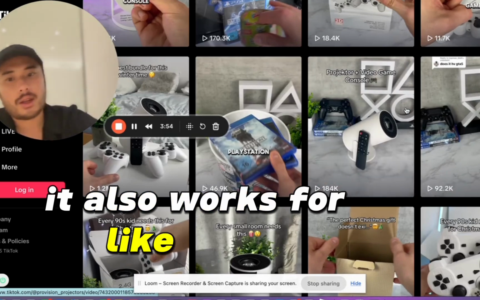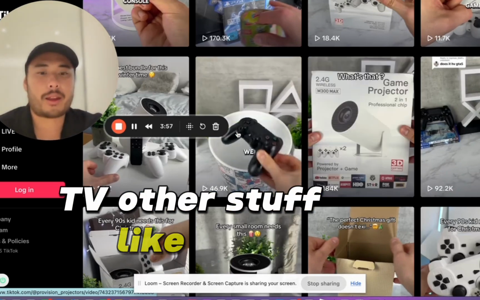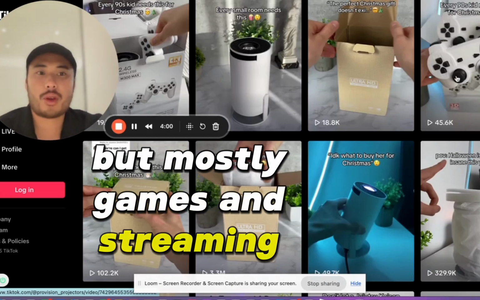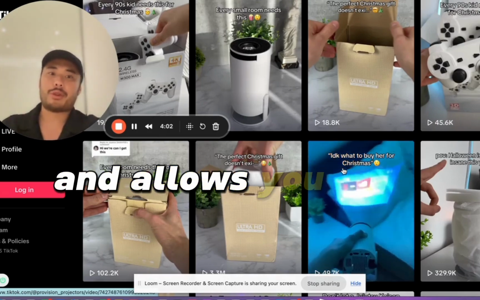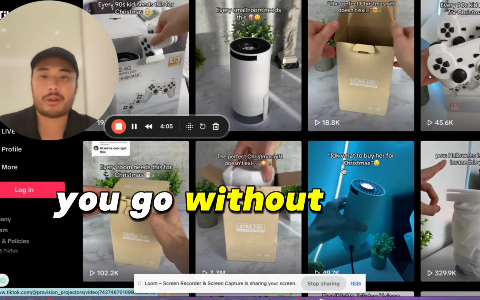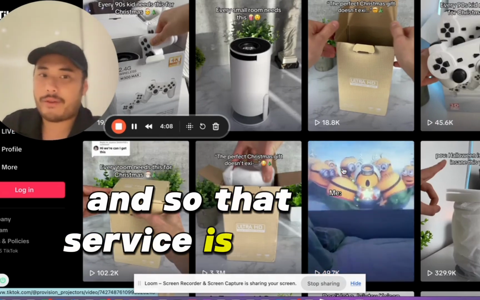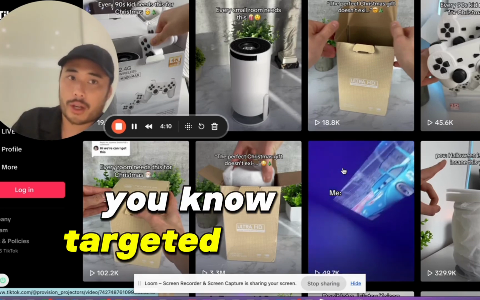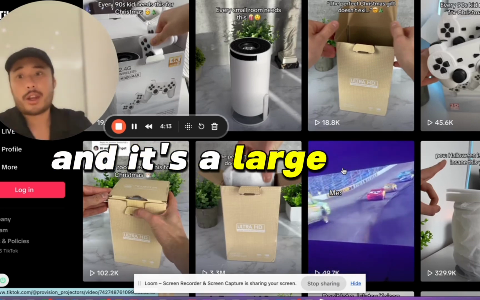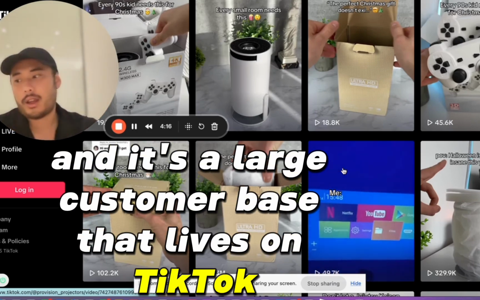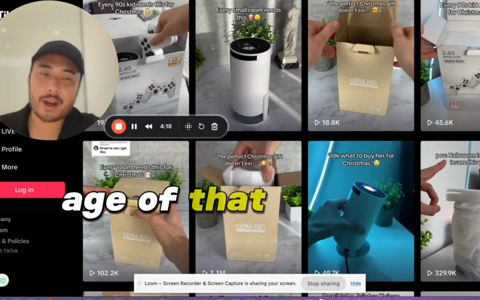It also works for shows, TV, other stuff like that, but mostly games and streaming platforms, and it allows you to play basically anywhere you go without needing a screen. And so that service is a very targeted niche, and it's a large customer base that lives on TikTok. So you also have to factor in the age of that as well.